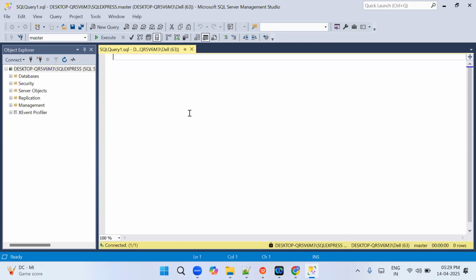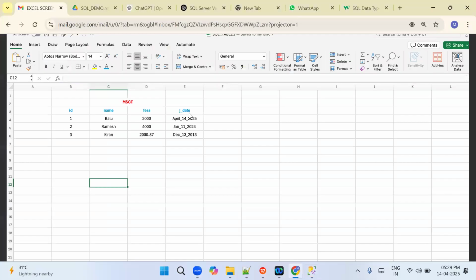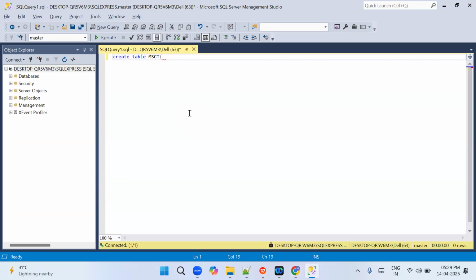How to create? We have to write a query like this. Create table. Then we have to give the table name, MSc technologies. Then open a single bracket. This is called parenthesis. Then we have to give the columns. First column is what? Let me show you, ID.